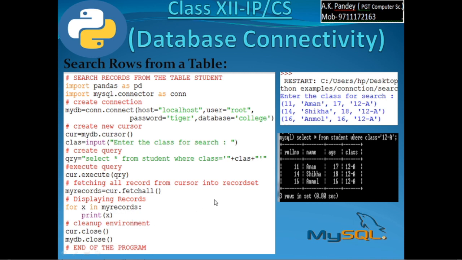And at a later stage, you can go to MySQL, use the database and verify whether these three records are found in that particular class, say 12th A, or not. So obviously yes, whatever searching you have done here can be verified from within MySQL also.